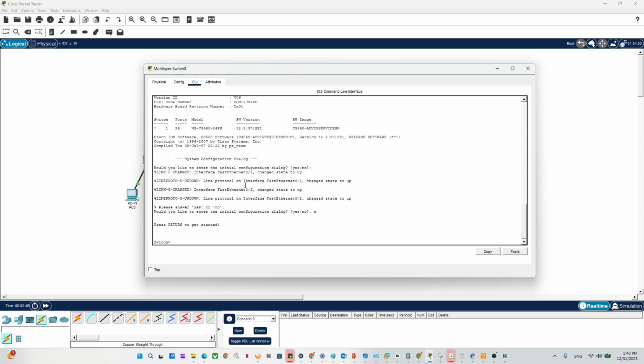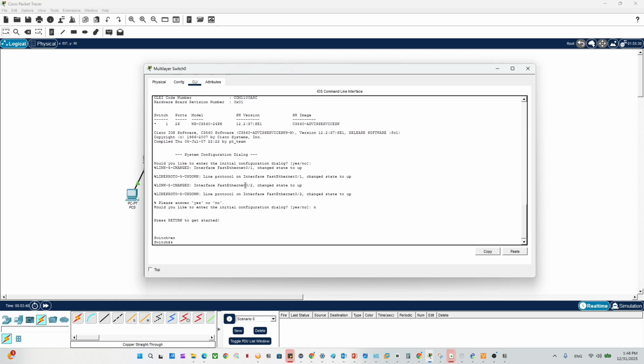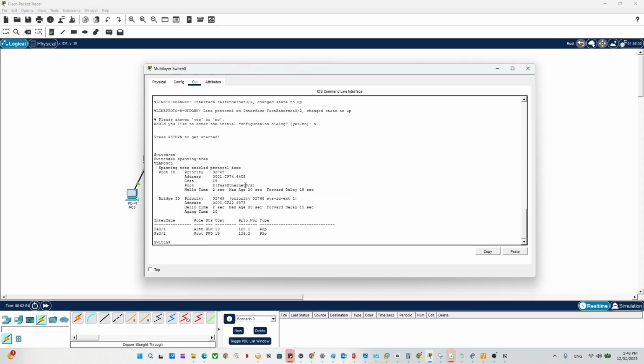Enable, show spanning tree. This is the priority, and this is the spanning tree. See, the protocol is saying IEEE. This is just the STP protocol. We have to set it manually to rapid PVST, per VLAN spanning tree.